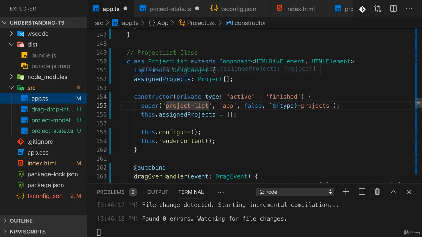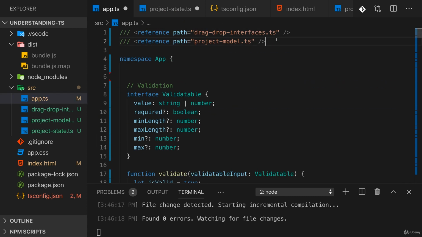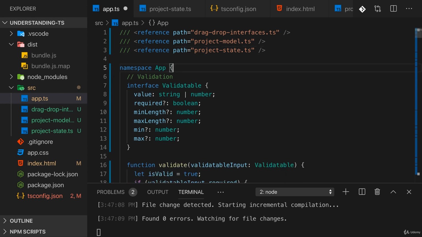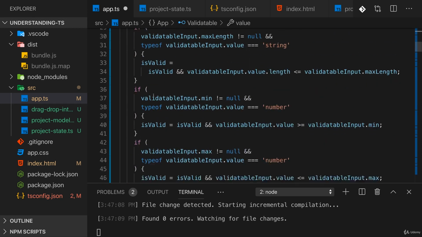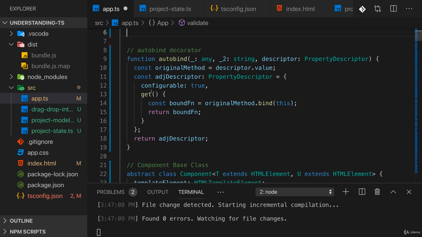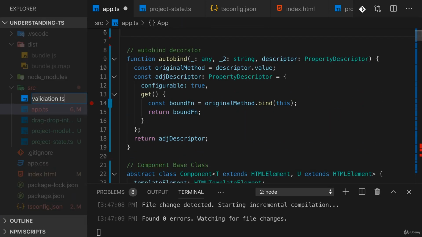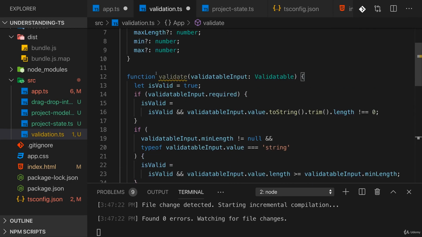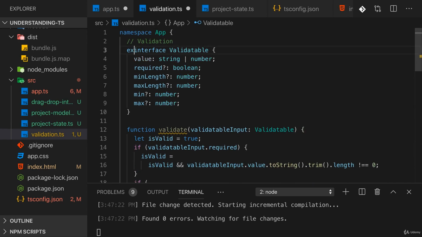Now we have to import our project-state.ts file. So in app.ts, time for another import up there. Project-state, just like that. If we save that, it should compile without errors. Now I will continue, and the validation part here could go into a separate file as well. So I'll grab all of this, create a new file, validation.ts, add the namespace App here, put my validation logic in there, and export the Validatable interface and also the validate function here, of course.